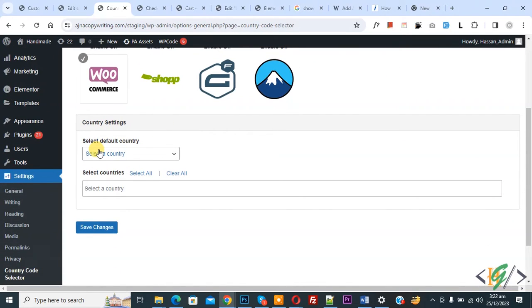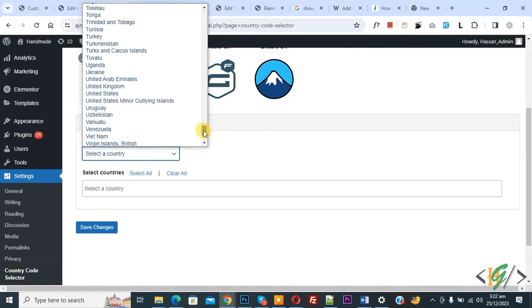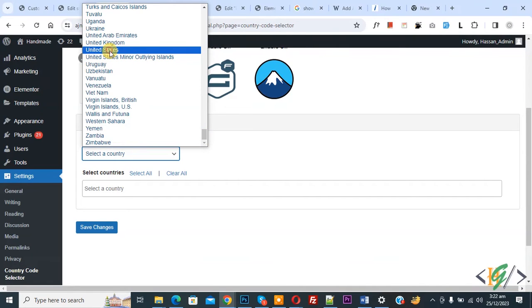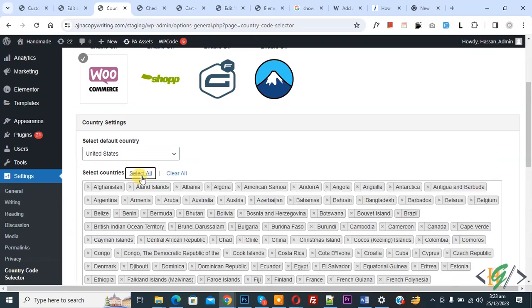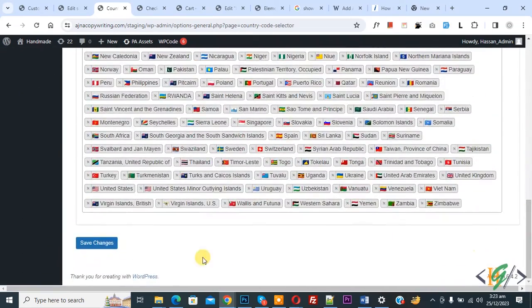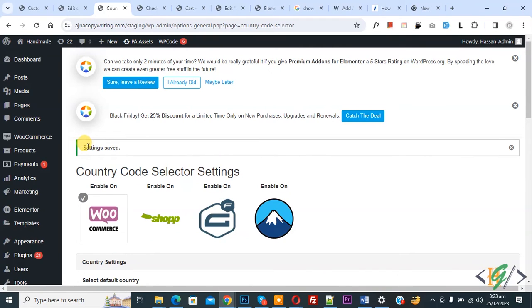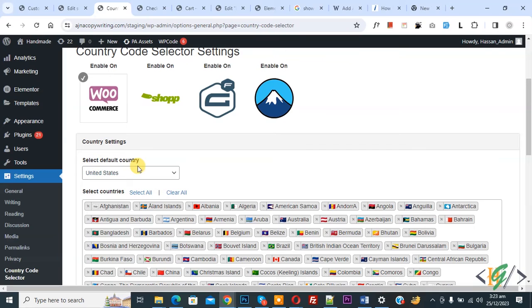So you can select the default country. Now select. So we are going to select United States. Now you see select countries. Select all. Now all countries are added. Scroll down. Click on Save Changes. Now settings are saved. So we select WooCommerce, the default country, and then we select all.